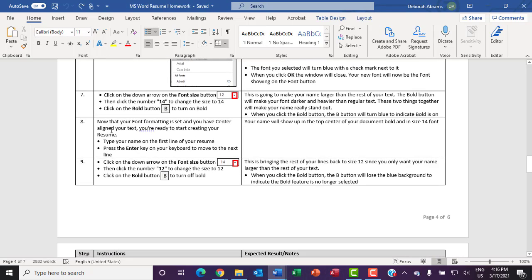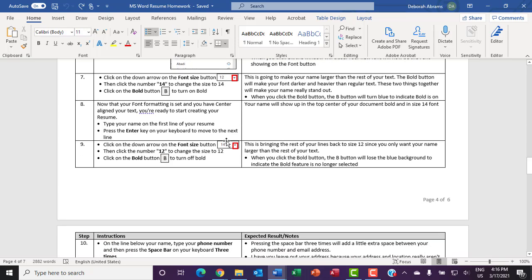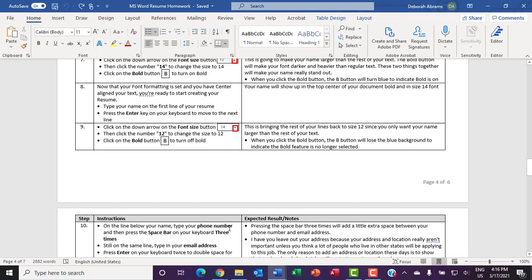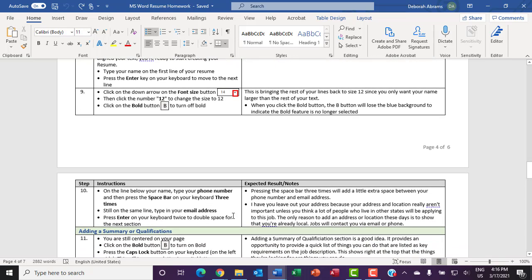So now the next step is we're going to just type your name and then press enter. Then we're going to change it on that line from 14 to 12, and we're going to turn off bold. And then we'll do the phone number, add a few spaces, add your email address, and then press enter. And that will be the end of these steps. So let's go ahead and do that.